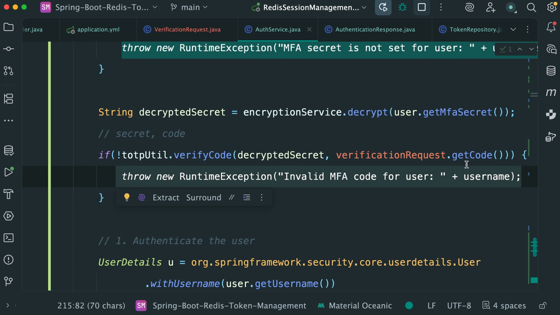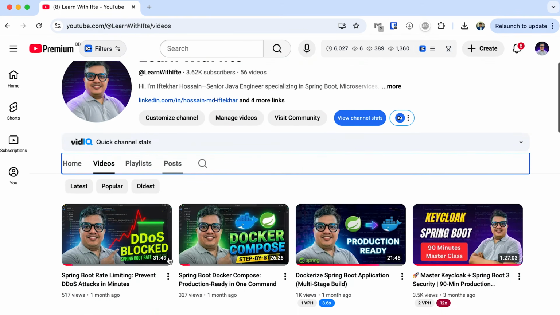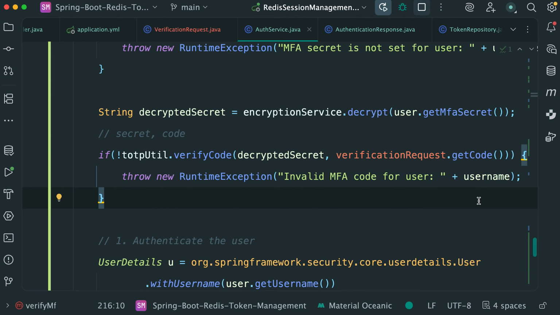To fix this, we need to implement rate limiting immediately and invalidate that token after 3 failed attempts. This prevents brute force attacks from succeeding. I have already made a video on how to implement rate limiting, which you can see on the screen. This guide will help you understand the rate limiting concept and implement it in your project to secure your production application.